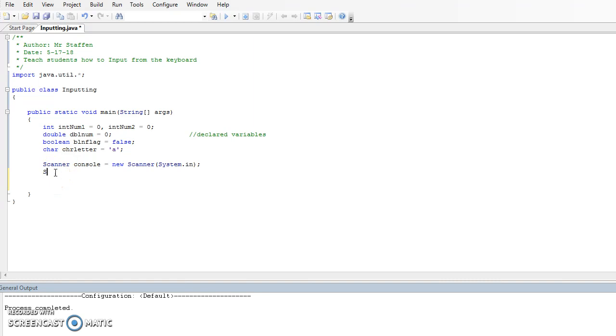First thing you need to do is prompt the user. And if you remember from outputting, we use System.out.print, or we could use println. It's up to you. We're going to say "Input an integer", and don't forget to close your double quotes and semicolon. Notice they all have semicolons here. So this message will prompt the user to input an integer.